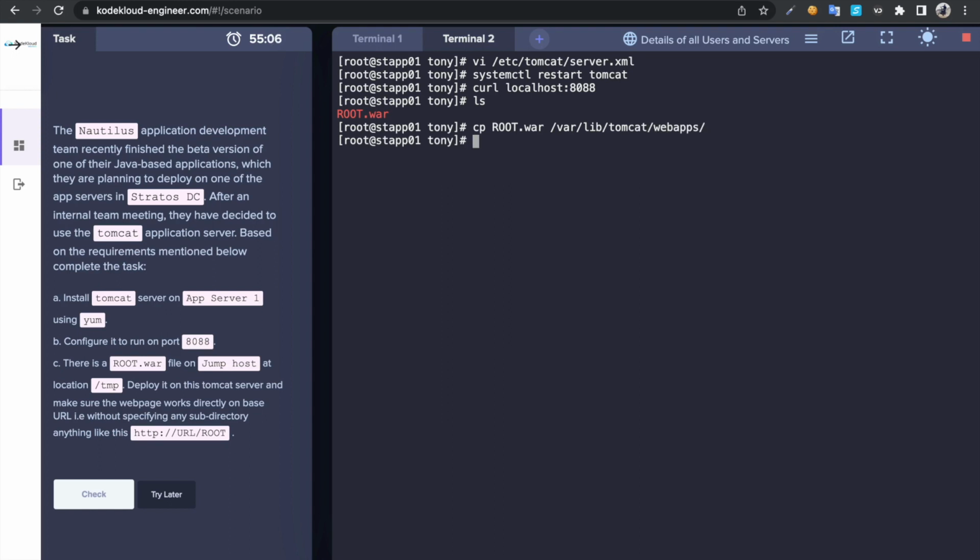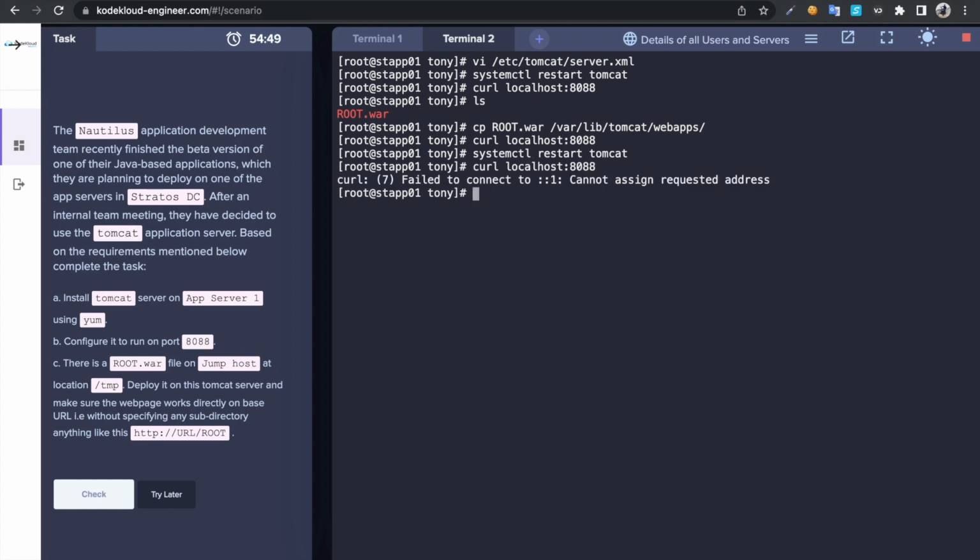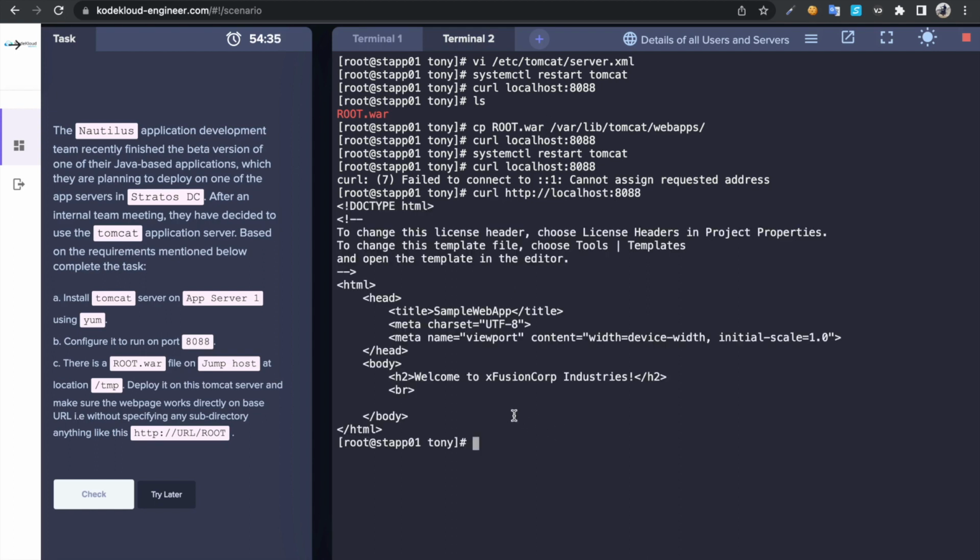Now if I do the curl again, okay, let me restart the service, systemctl restart tomcat. Now do curl again. Okay, connection failed, cannot assign requested address. Let me put http. Yeah, now I could see: Welcome to Xfusion Corp Industries.